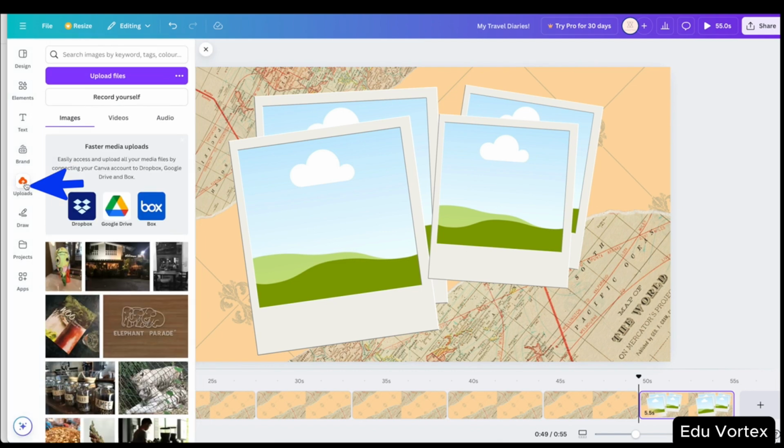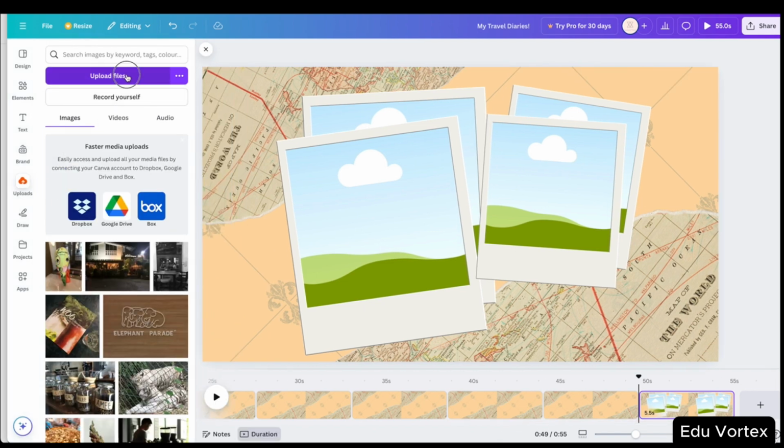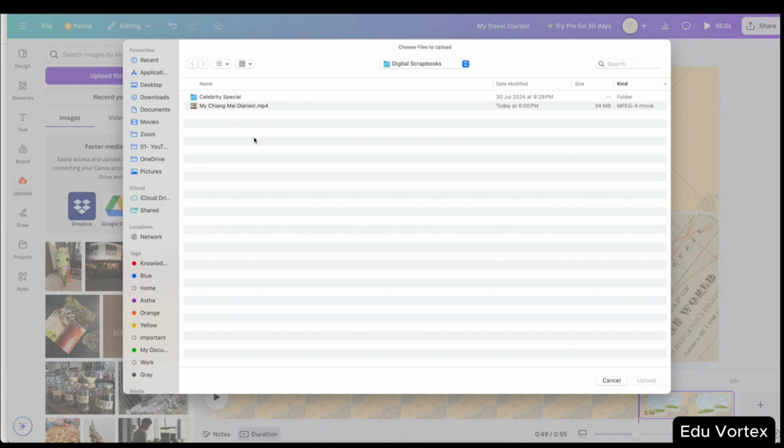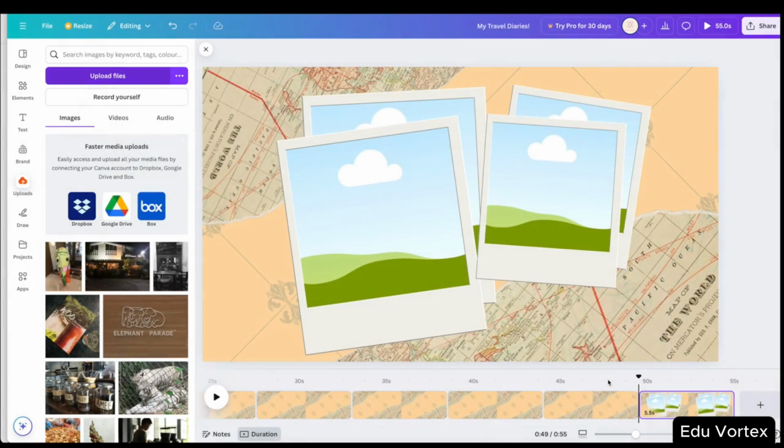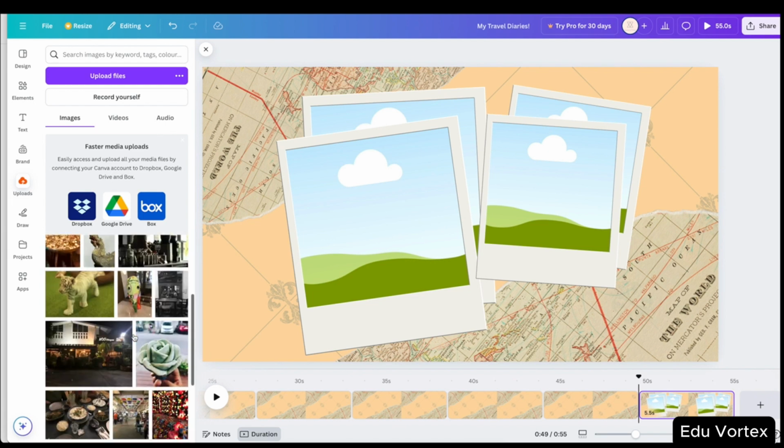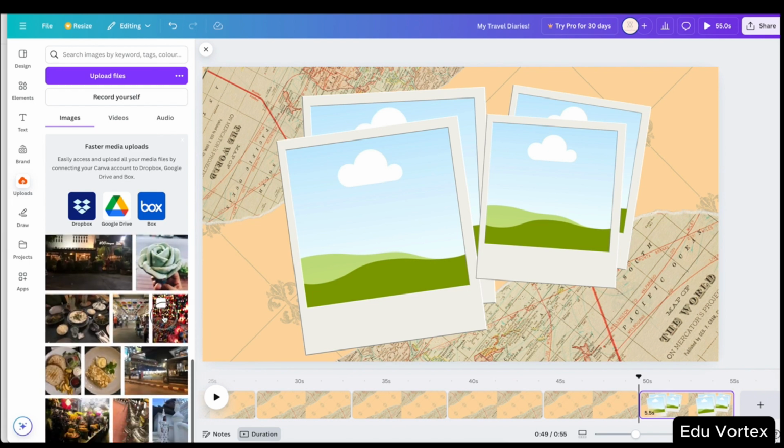To add images, we will upload media. If you click on the left Uploads button, you have the option to upload files at the top. So choose whatever folder you'd like to import into Canva. I'm going to pick the images that I would like to choose for my title page. And you simply drag and drop the images into the frame that you'd like to display them in.